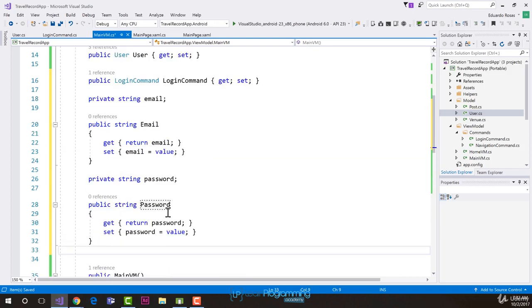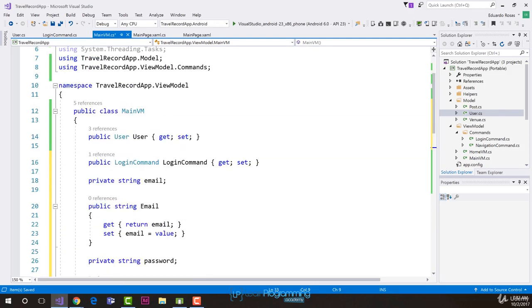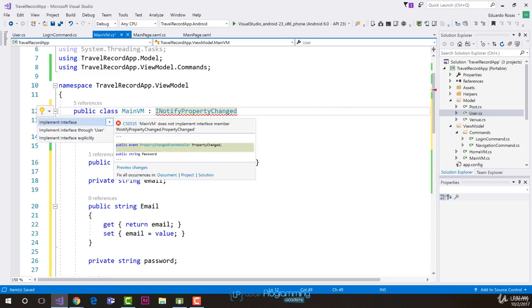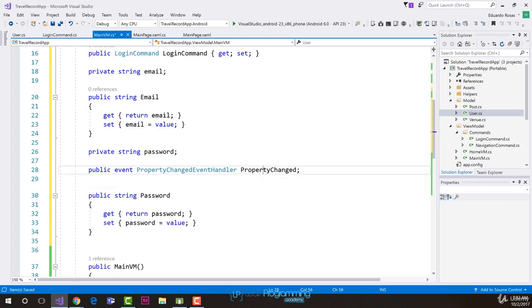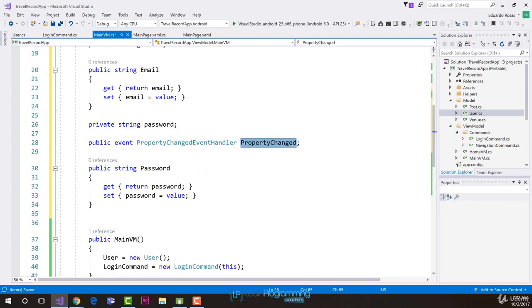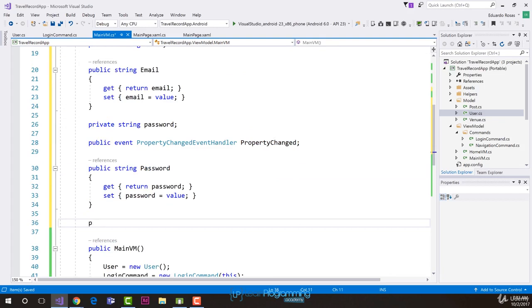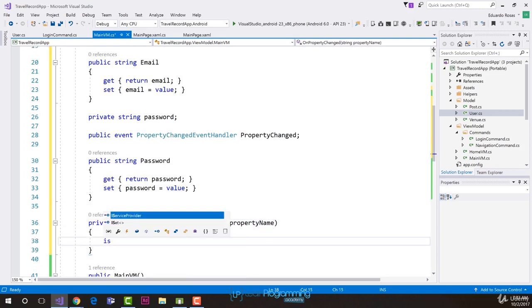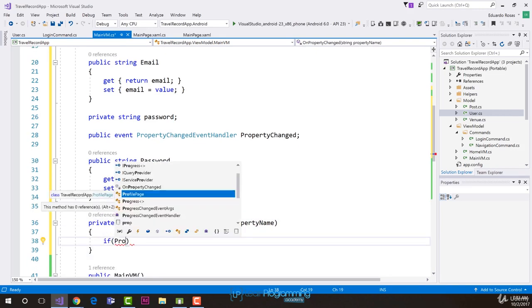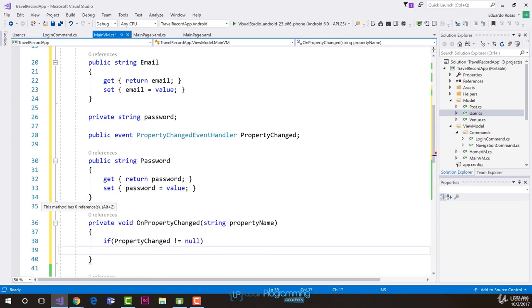Now these two properties need to update the view every time they change, so we need to implement the INotifyPropertyChanged. We add the necessary using directive, and we implement it. With the implementation, we have the event, and we can create a private void OnPropertyChanged method, which receives a string with a property name. In here, we first have to evaluate if the event has any subscribers, and if it does, we fire the event, just like we've been doing so far in the other two classes.